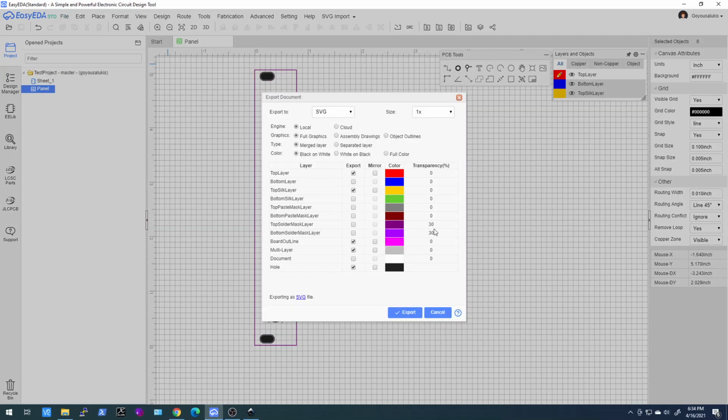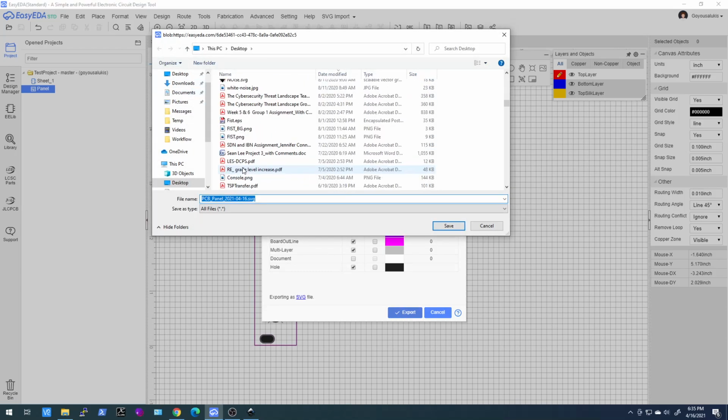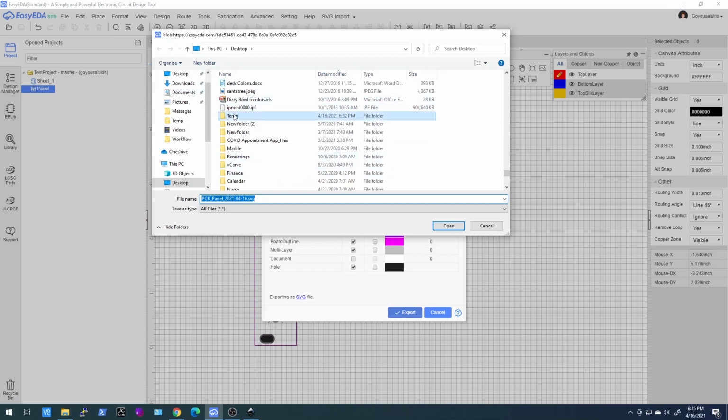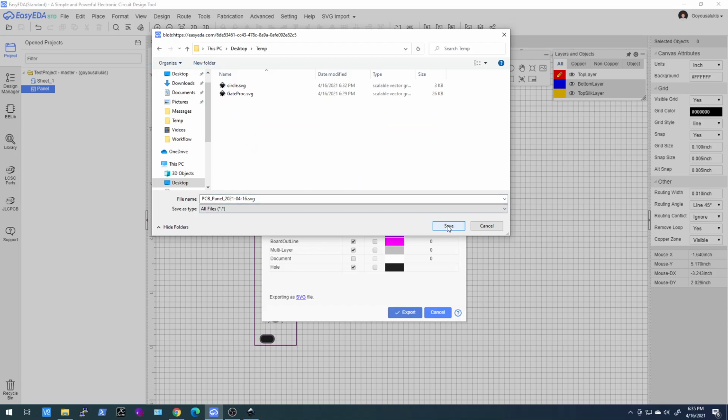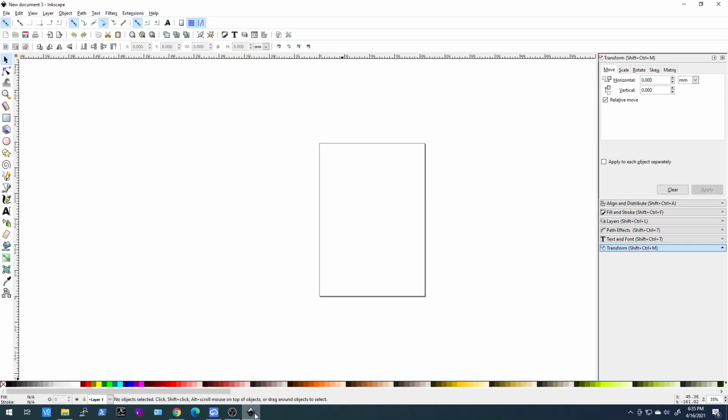You can leave this generally as it is. We want to export it at one scale, and depending on what you want to export, you can unselect things. So let's go ahead and export it, and we will go to this directory and save it here. Alright, now let's switch over to Inkscape.